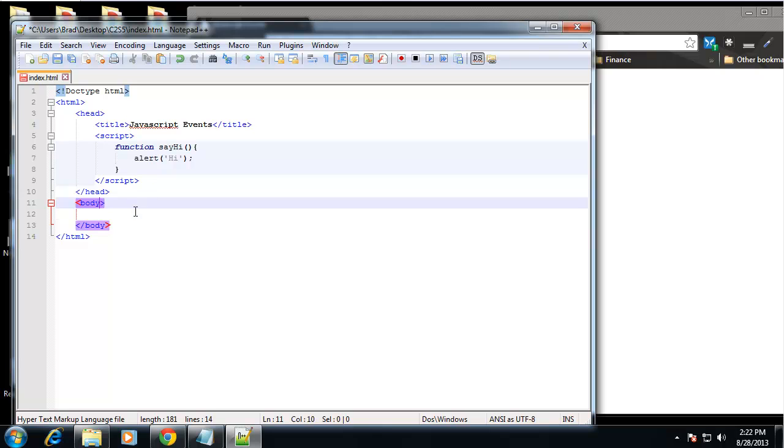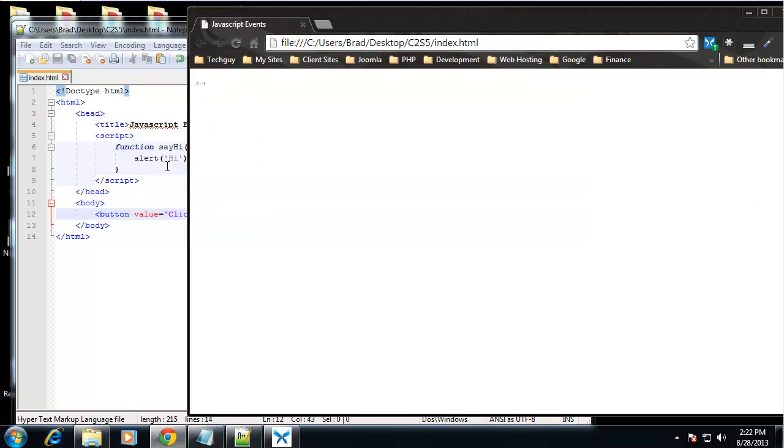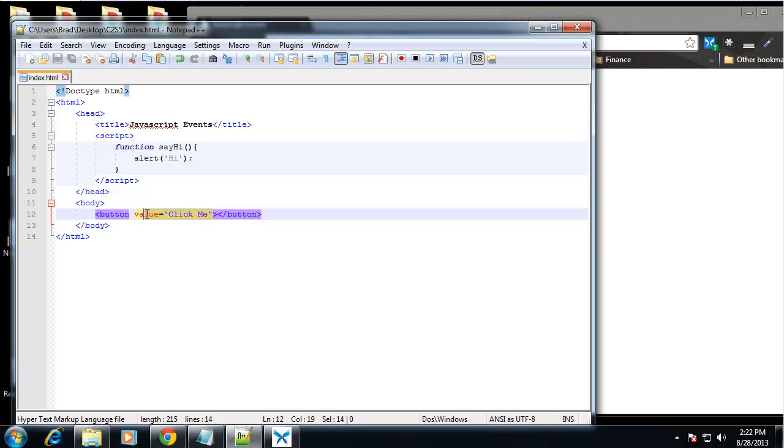And let's see. Let's use a click function. So we'll create a button with the value of, let's say, click me. I'm sorry, it's not value. I'm thinking of a submit button.